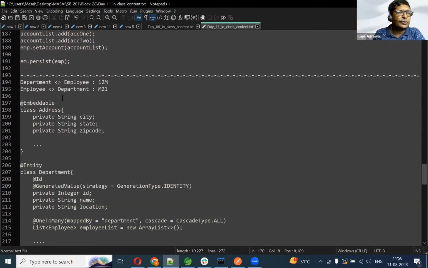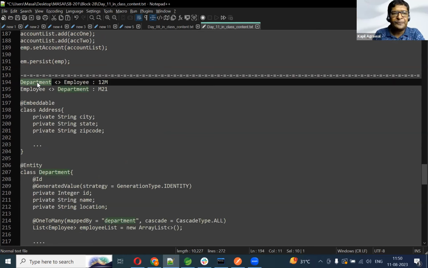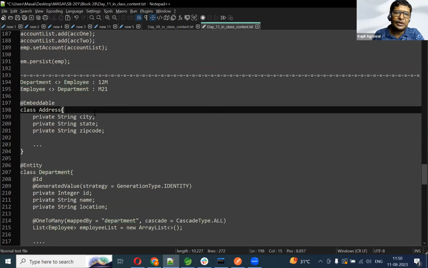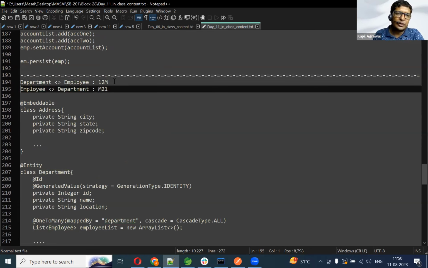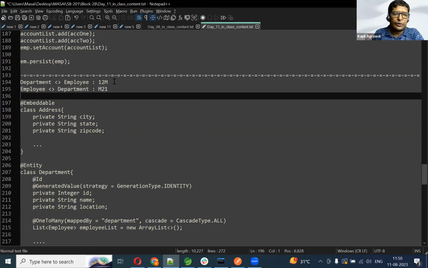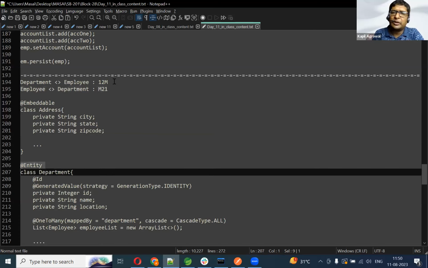If I'm talking about the relationship between the department and the employee, can I say that the relationship between the department and the employee is going to be a one-to-many relationship? Because one department can have many employees. Yes or no? One department can have many employees. Yes, it is. If I'm talking about the relationship between the employee and the department, then the relationship is going to be many-to-one. Just opposite. Simple one.